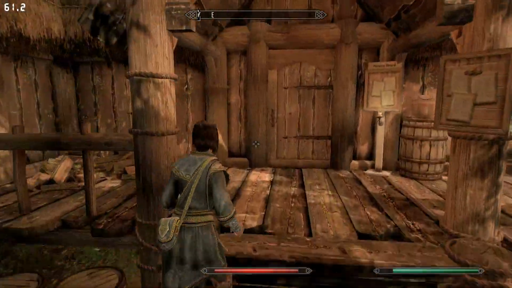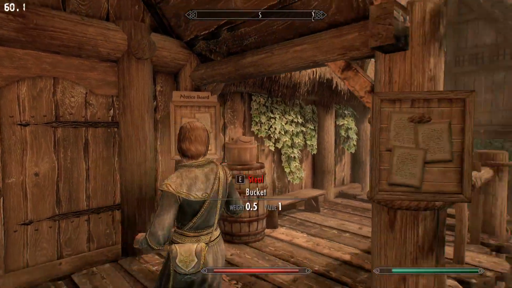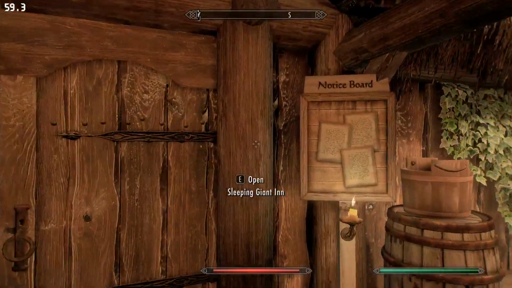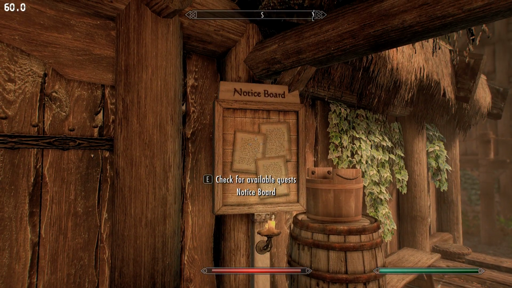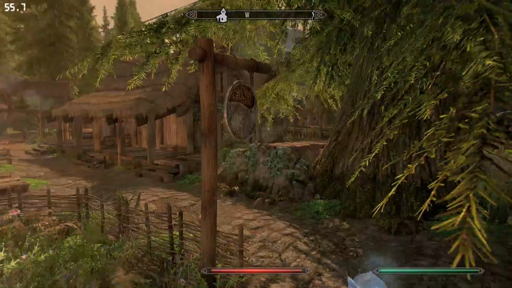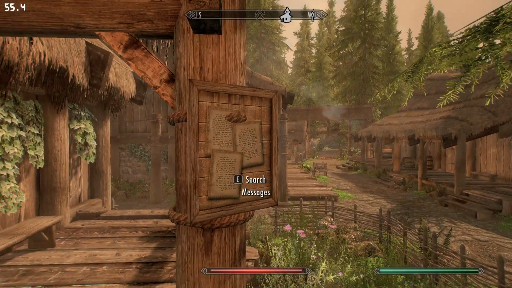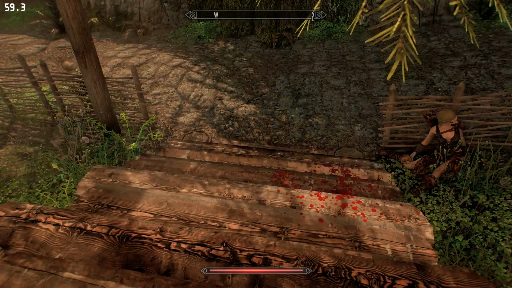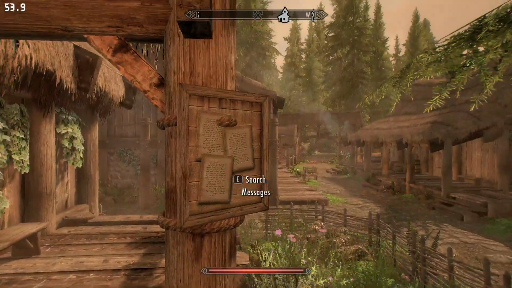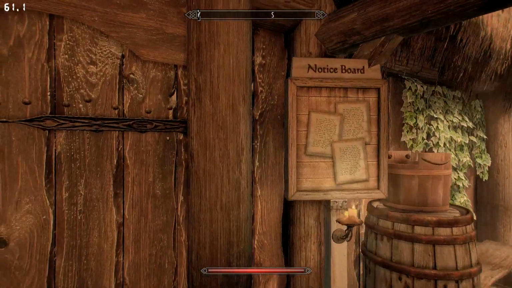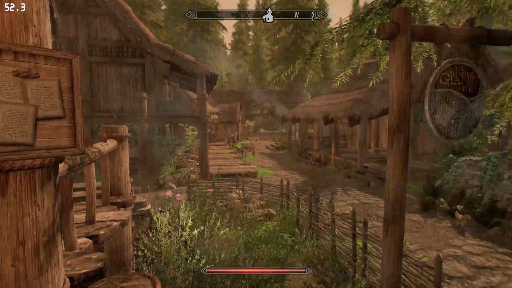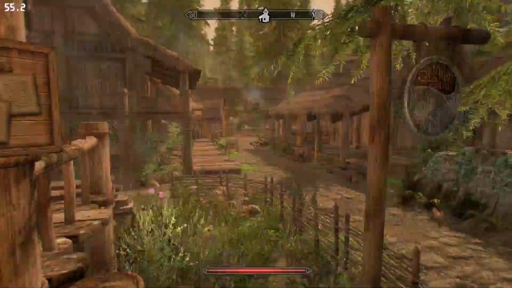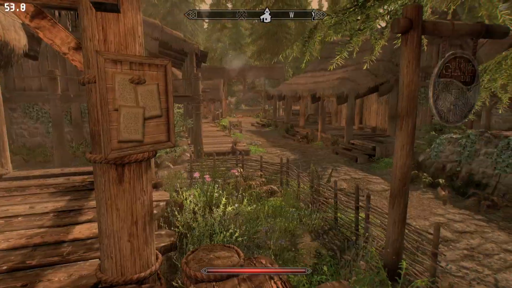Let's go inside the inn. Oh, here's another mod we have installed. This is Notice Board. Any of you who played The Witcher will know the notice board. These are like citizens have things for us to do, things that they want done or need help with. They can put up these notice boards near the inns and in towns, and we can look at those notice boards. Which is pretty cool.